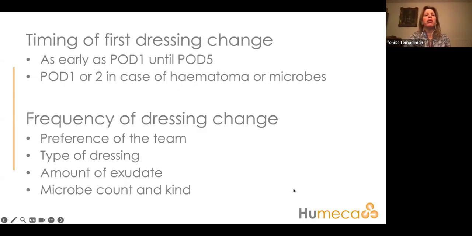So now a little bit more on timing of the first dressing change. You can go in early on post-operative day 1 or 2, and I would suggest to do that in case you are afraid of hematoma formation underneath the gauze, or if there is a high microbial count. And in case of hematoma, that might be the case when the patient is on anticoagulants, or if the blood pressure during the procedure is low and the blood pressure on the ward may be higher. In those cases, the chances of hematoma are higher.